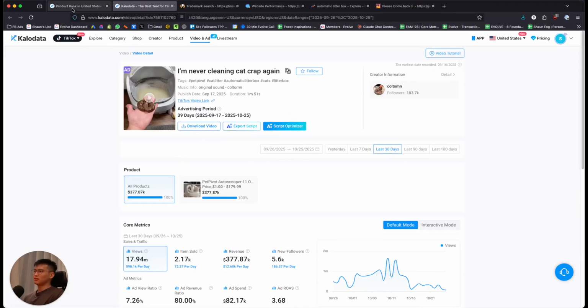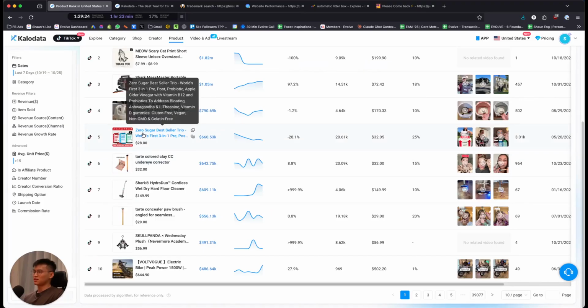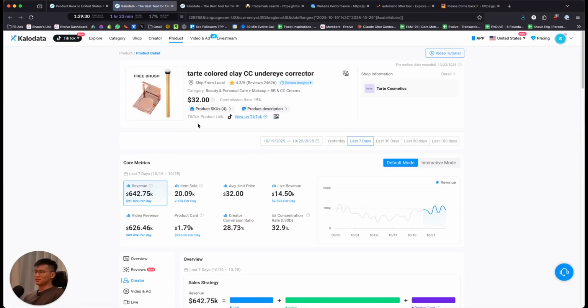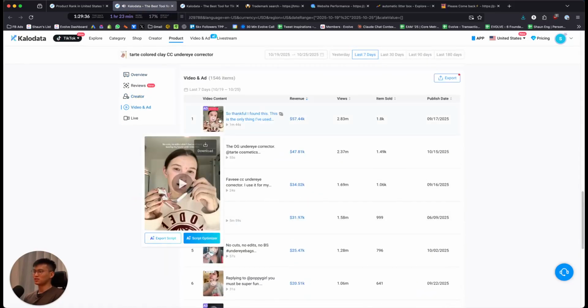All right. Let's see other products here. Goli, I would not. It's an actual brand. Shark, same thing. I would not. This one, let's see what this is. Tarte Clay CC Color Corrector. I have no idea what this is, so we go on videos and see what the product actually is for.